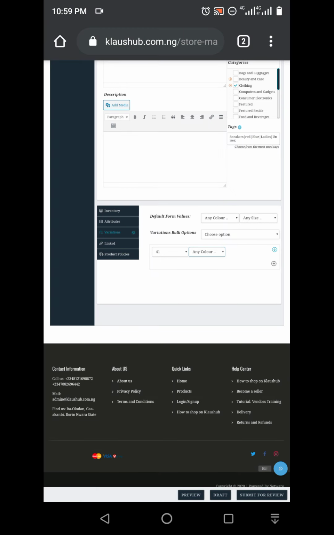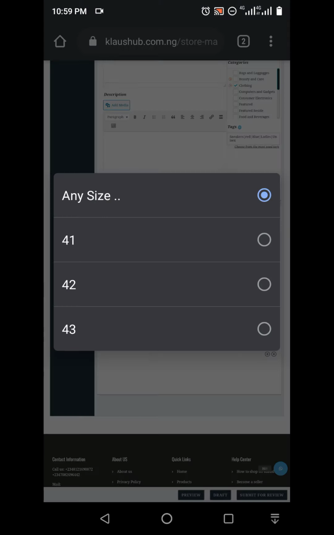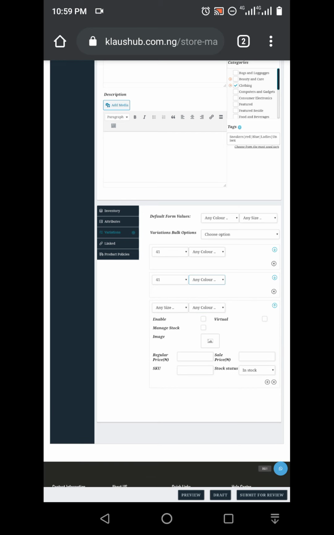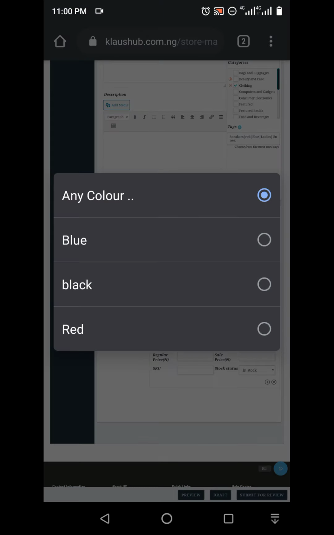And you might decide you have another size. I have 41, I have another size, 42. I have it of any color. You leave it this way. And you might decide, okay, I have size 43, but I don't have only blue. So you will add black.